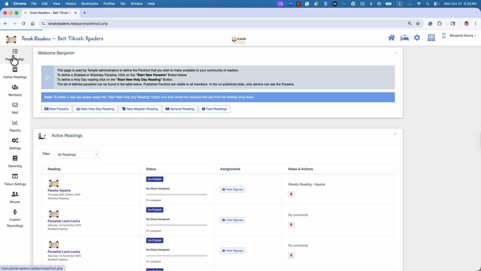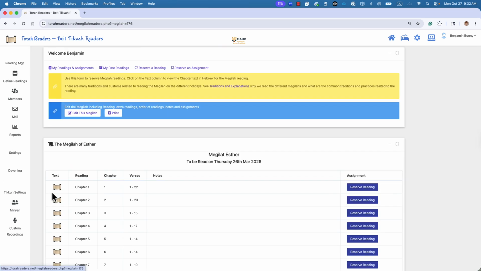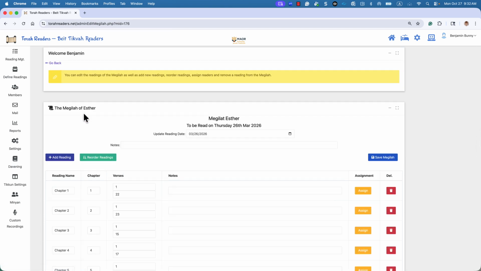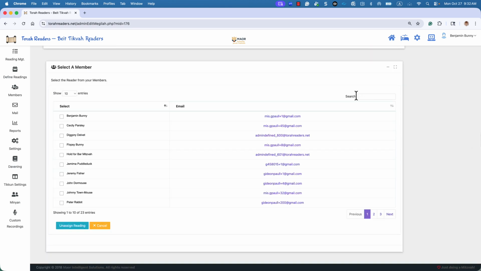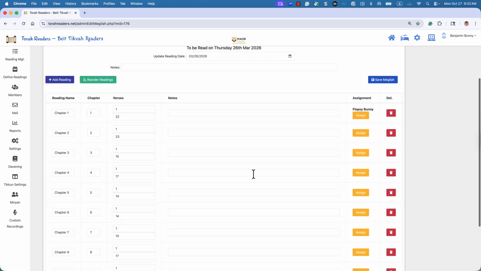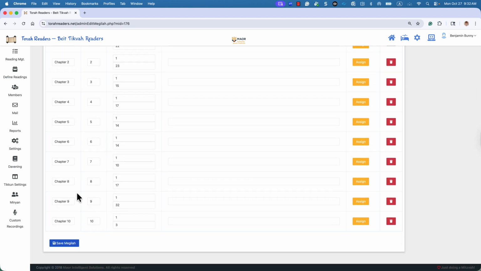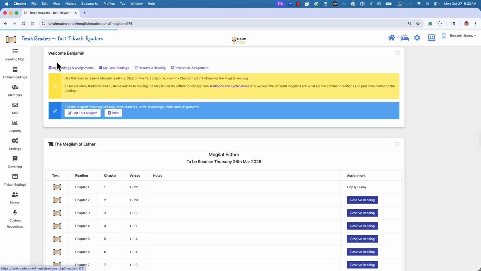Back in the reading management, we have much the same for the Megillah reading as well. So if I jump down to Esther over here, we see that we can edit this Megillah and add in additional readings, assign users to read specific portions, so they can either sign up themselves or they can have an admin do it for them. And once we're happy with the whole order of things here, we can save the Megillah, and that gets updated. So as you can see, everything here is customizable.